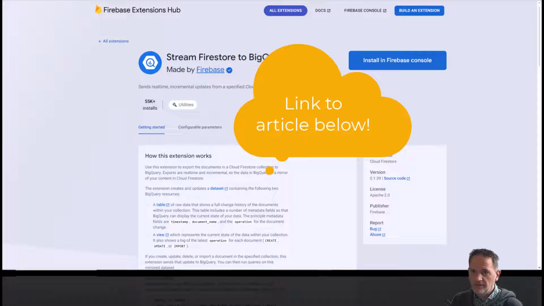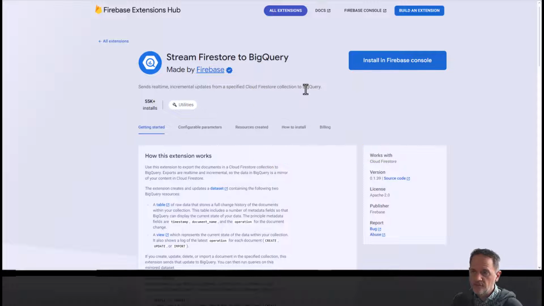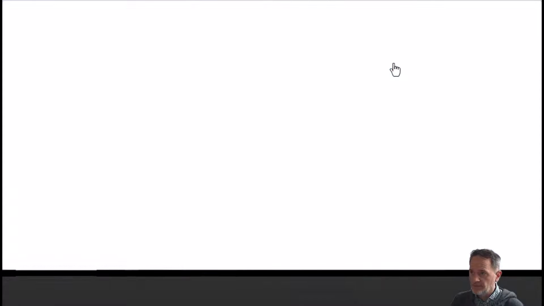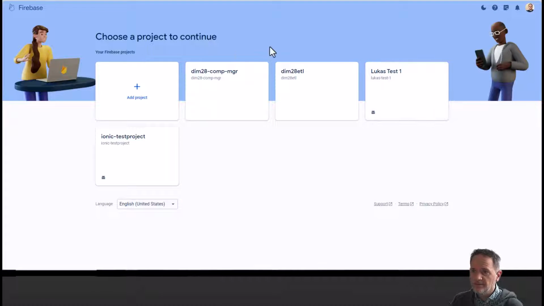So first of all, you need a Firebase project, and I assume for this guide that you have already created a Firebase project. It's really easy. Just go to Firebase and click create a new project, link it with your Google Cloud project, etc. And then you go to the Firebase extensions hub, and there you'll find the Stream Firestore to BigQuery extension. And now let's get started. So we'll install that in our Firebase console.